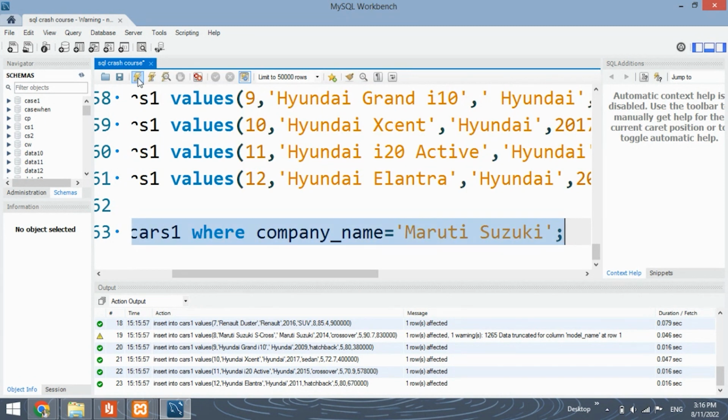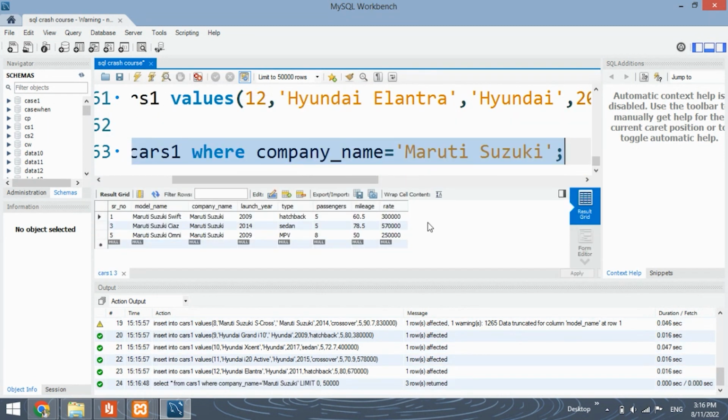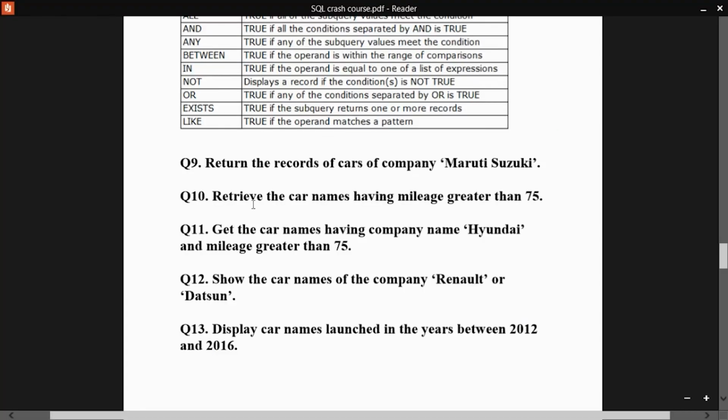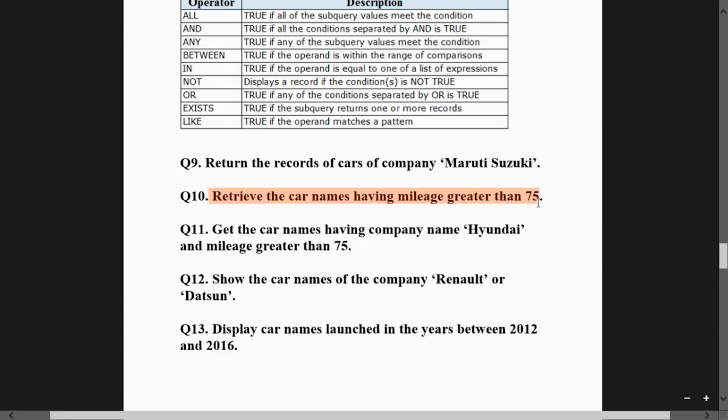Okay, now run this. And you see, you've got only those records for which the company name is Maruti Suzuki. You have 3 records of the type. Okay, so this is the way you use the where command. Next question is, retrieve the car names having mileage greater than 75.